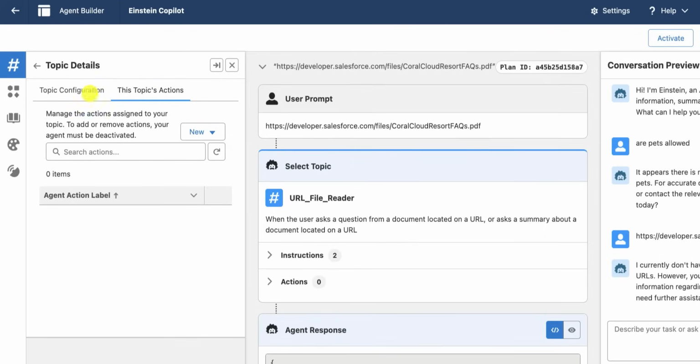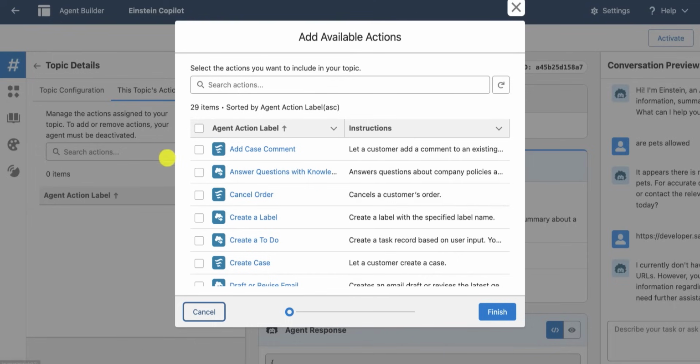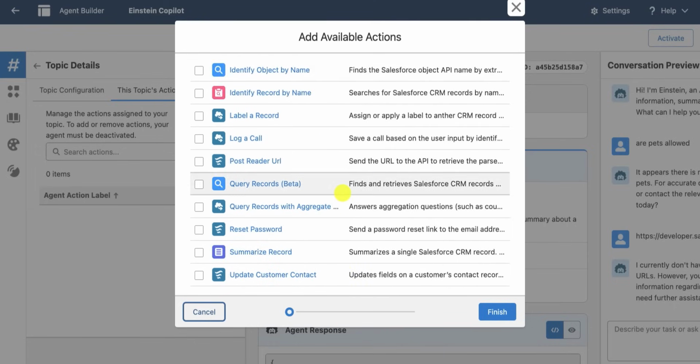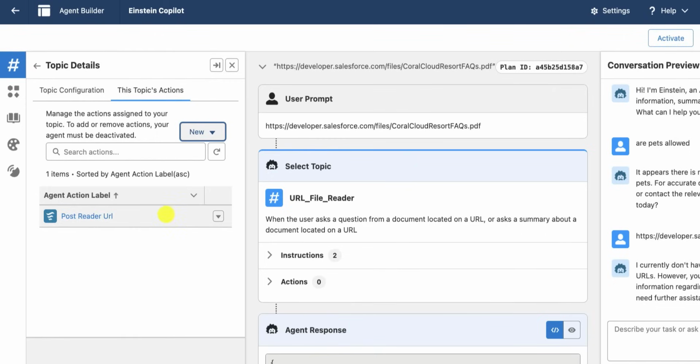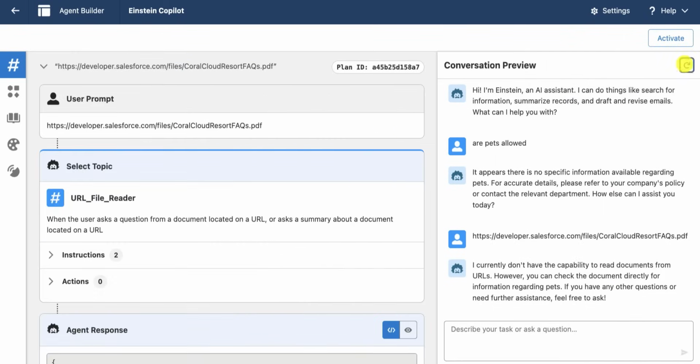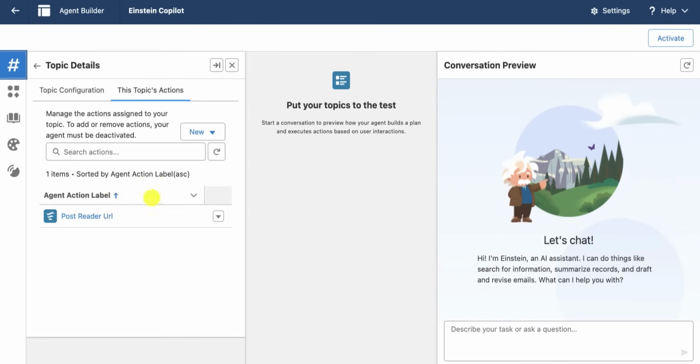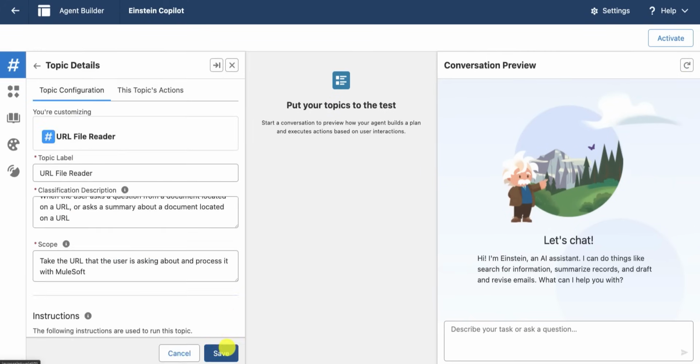So once we come back here inside the topic, we are just going to add the asset from the library that we already have. So here we have our agent action post reader URL. We select it and we press finish. So now we have it here. This is ready to be processed. So I'm going to restart this. Let me just make sure that this is all saved.